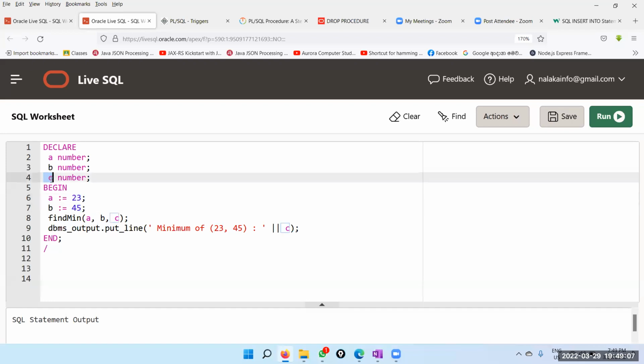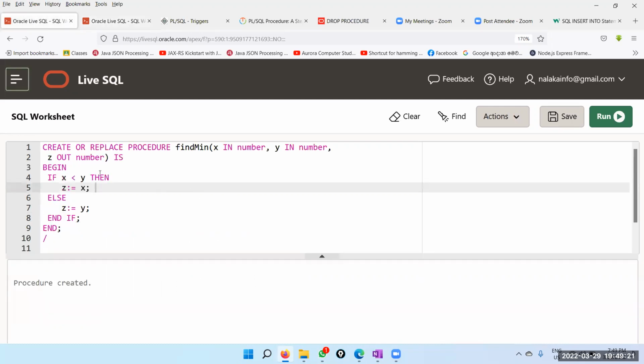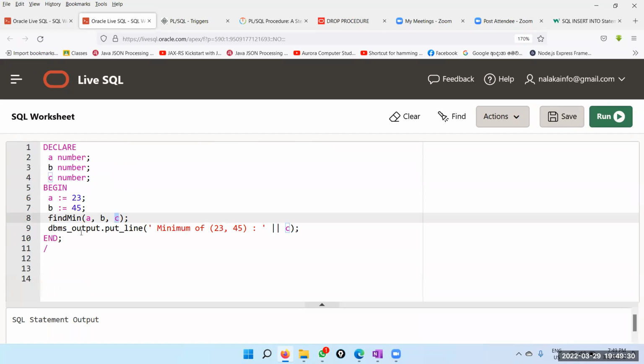C is declared because there's a third parameter called C, which is an out parameter. So after calling the stored procedure, C will have a value, because it's an out parameter. You can see that the stored procedure set the value to Z. So Z will be our C because it's passed by position. Okay, right. So then after calling it, we are just printing the value of C, right?